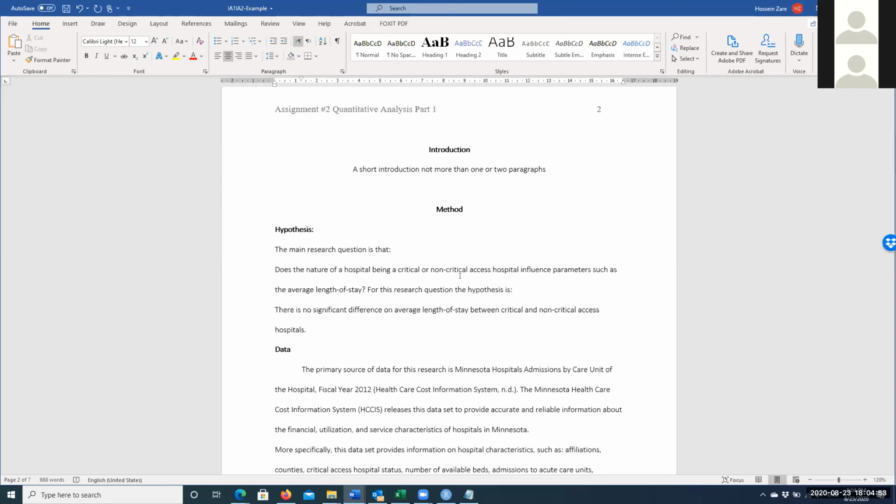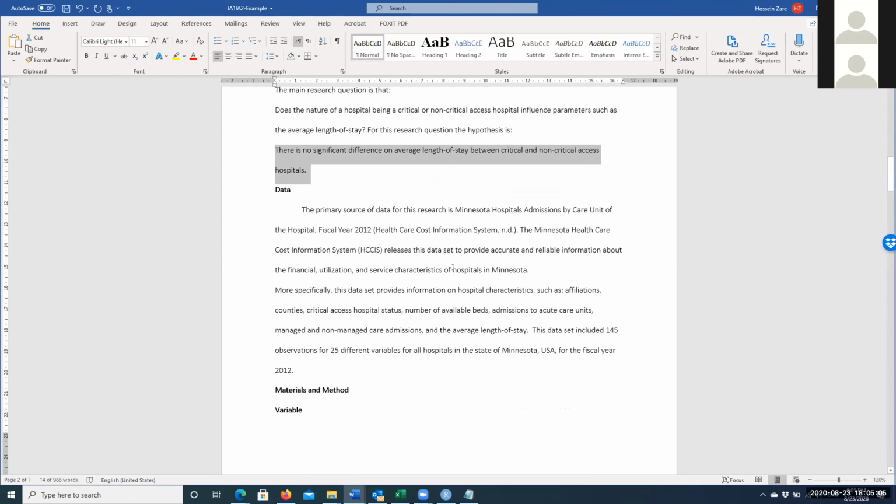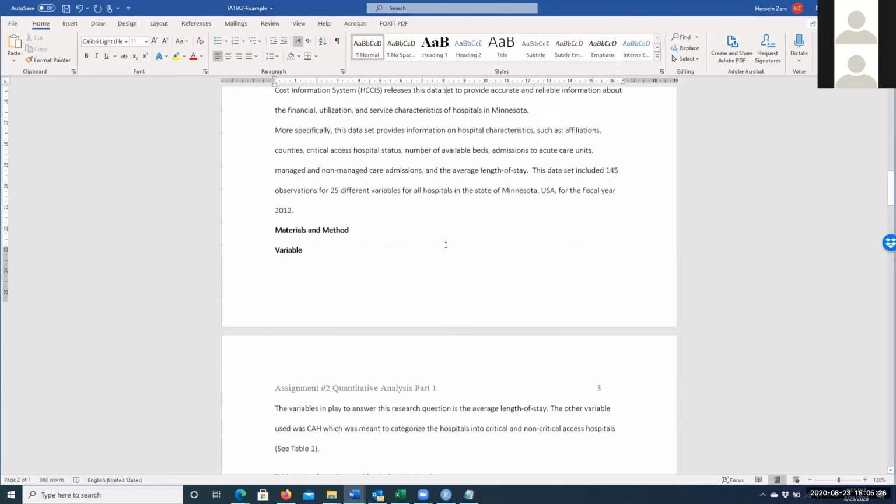This example is for length of stay. If any of you choose that topic, most of this draft could help you. And then you should describe your data, which data set you have used for this, and a little bit of information about the data set. For example, if you're using Medicare data, you should say, okay, I'm using Medicare data from the class. This data provides information for 2012, something like that.